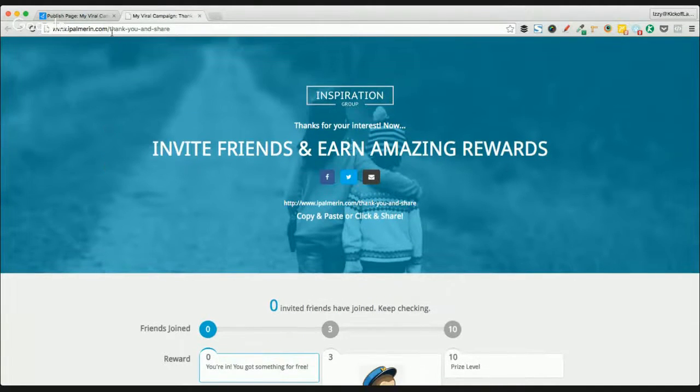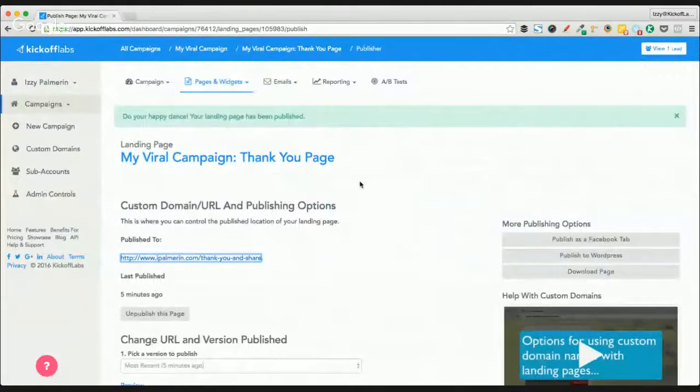So you saw, this is already published to my custom domain. I have Palmerin, that's my custom domain. Thank you and share. Really quickly, really easy. There's not too much setup that I need to do. You can literally have your page published to your custom domain within like 5 or 10 minutes, honestly.